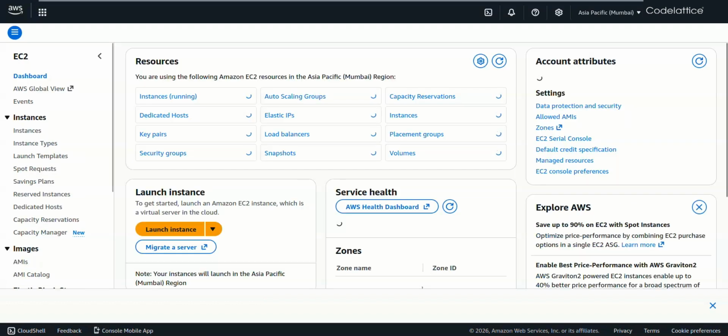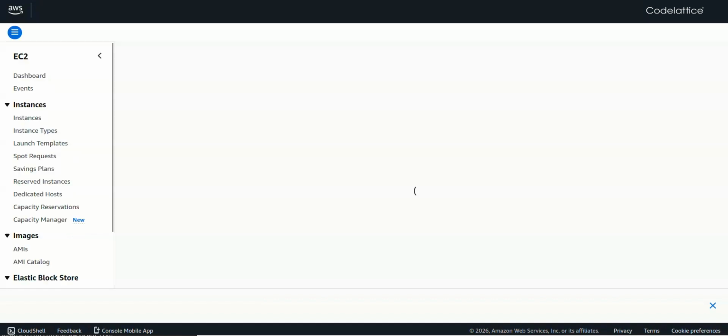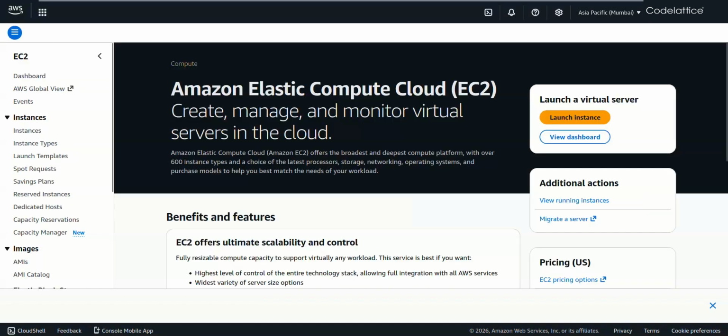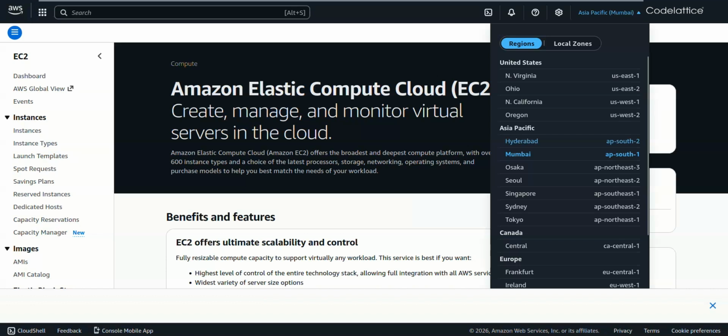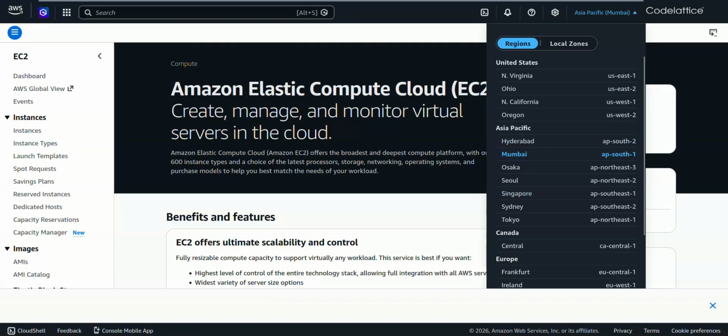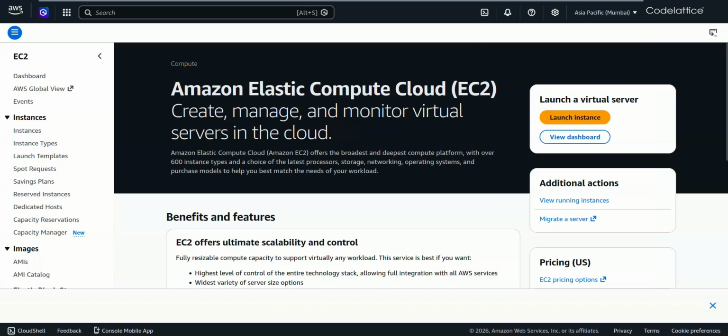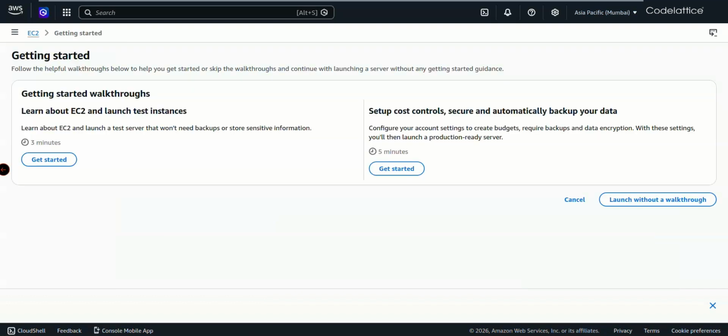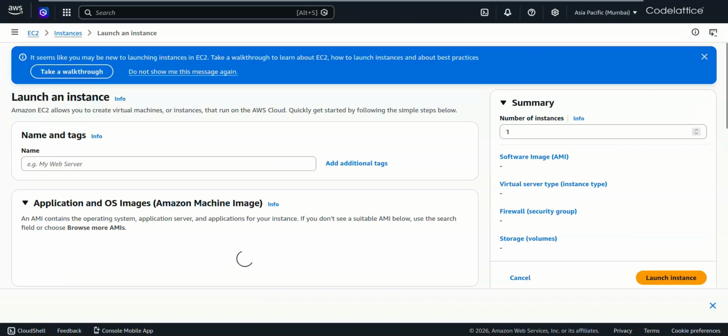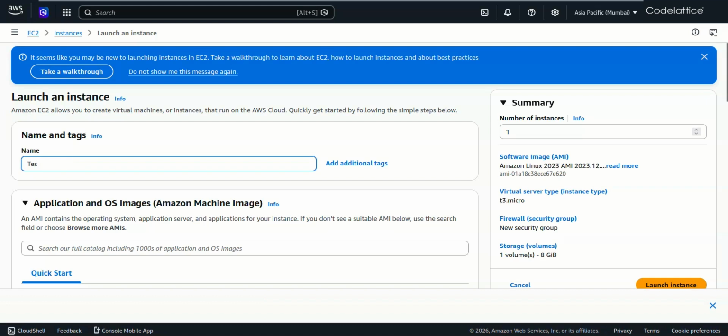If you're new to EC2, you can also read the documentation to understand what Amazon Elastic Compute Cloud is and how it provides scalable virtual servers in the cloud. Now let's go back to the EC2 dashboard and click Launch Instance. The first step is to provide a name for the instance. I'll enter a meaningful name, so it's easy to identify later.